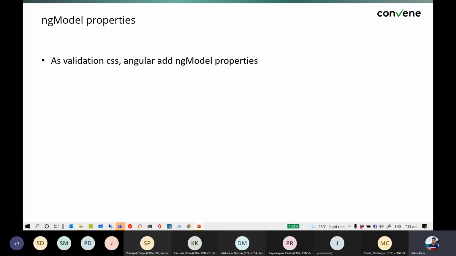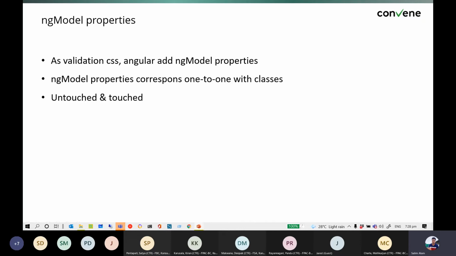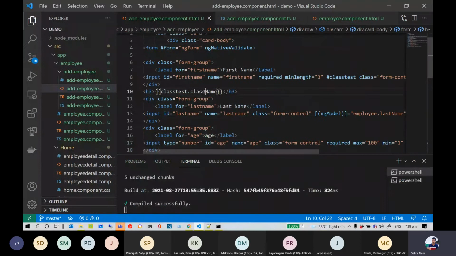So there are 6 properties in ng model that correspond one to one with the ng classes. That is, without the ng, it has properties untouched and touched, and likewise we have pristine and dirty, and valid and invalid. So just in the same way I showed you how the class name gets updated, I'll show you how the models keep updating.